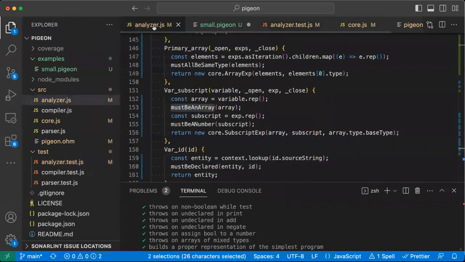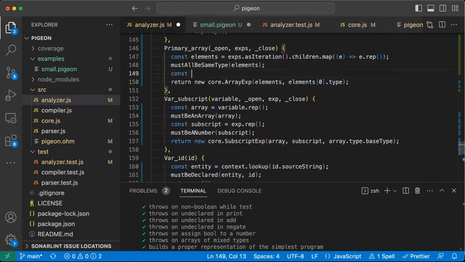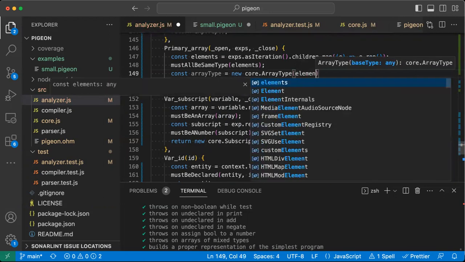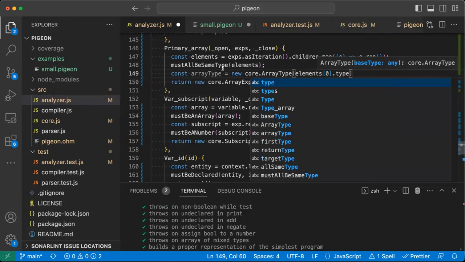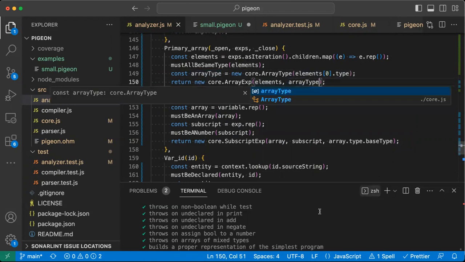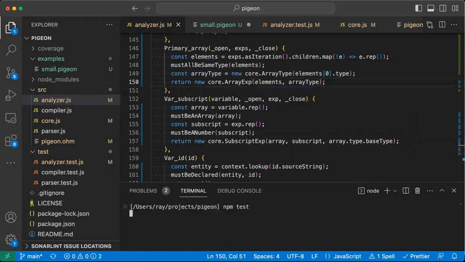So let's see how we actually generated the type for those arrays. See right here, we're checking, this thing must be an array. And we're checking these prime, oh, here it is right here. The type of an array, yes, we can go through all the elements and find out what their type is, but the actual type of this whole array at the end is going to be a new array type whose base type is elements 0.type. That's what it is, I think anyway. Let's see if that gets some tests passing.